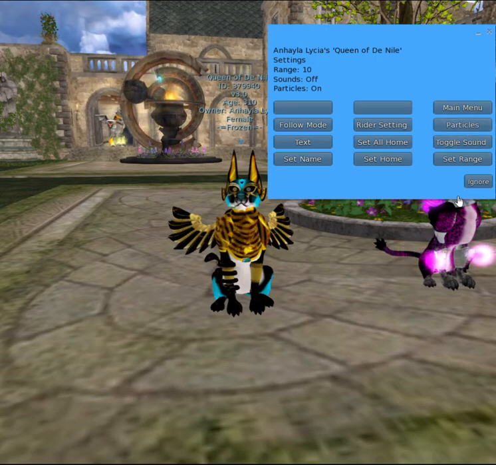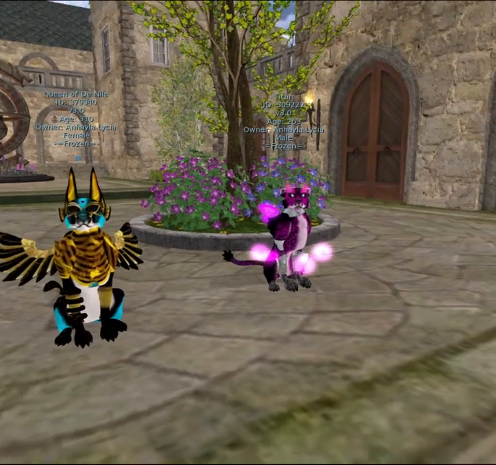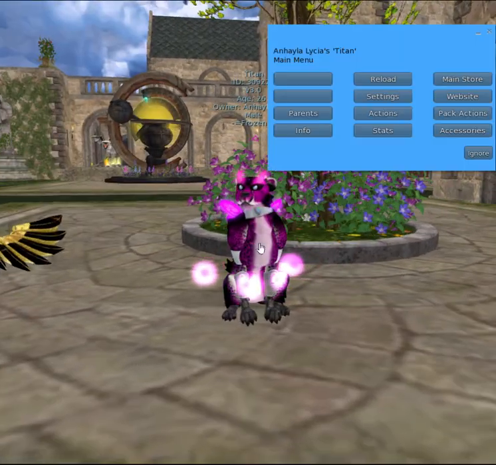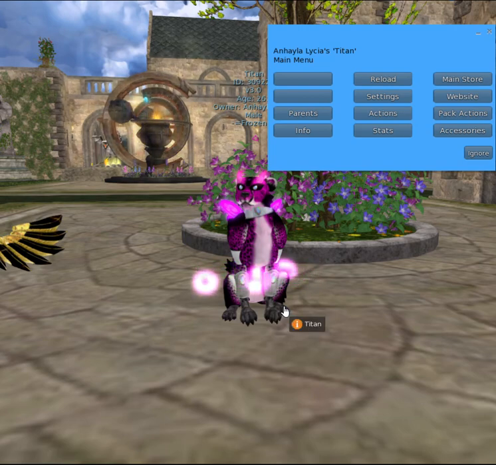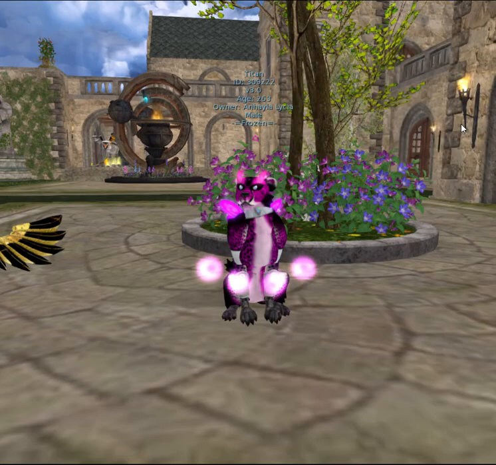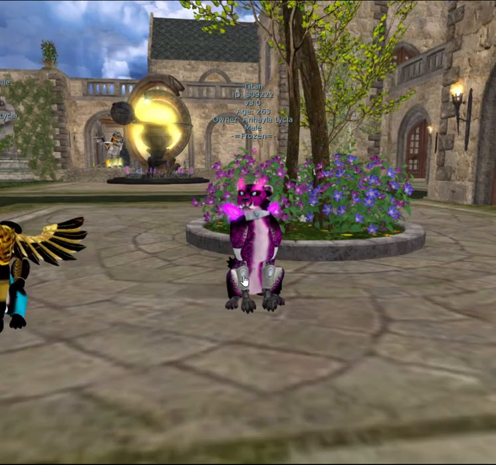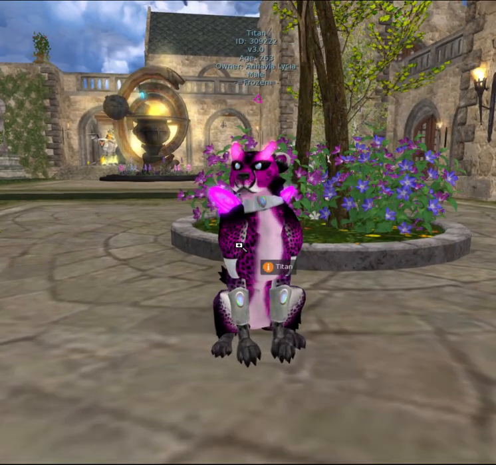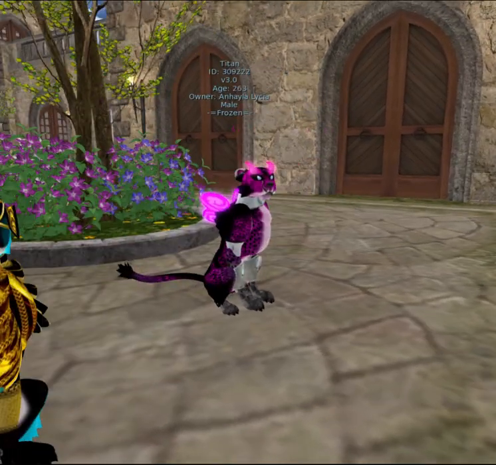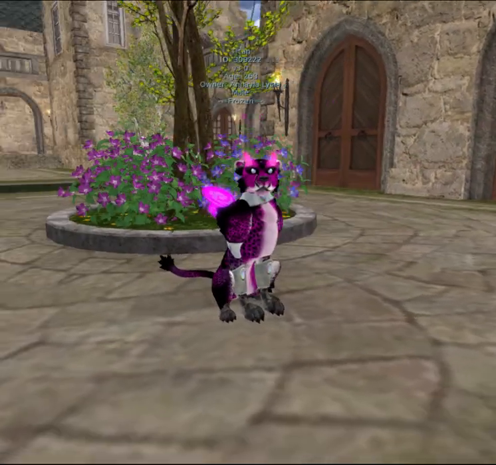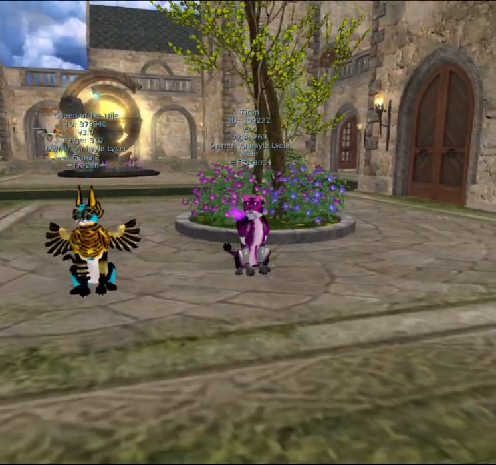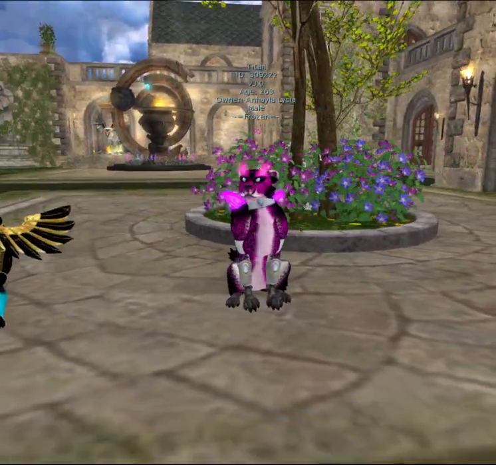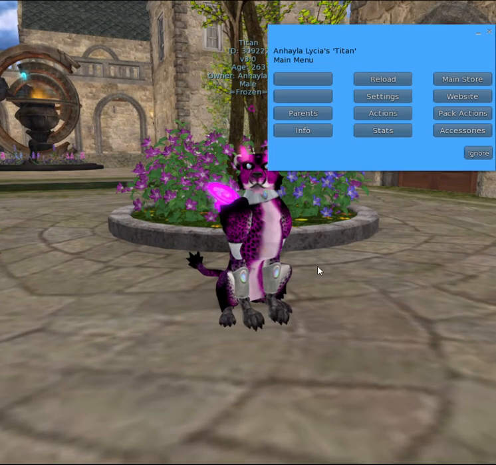turn off particles. So we're looking over here at Titan, and Titan has his descendant particles from the Lady Titania limited edition. So if I wanted to, I could just turn those off and they disappear. Sometimes they can be a little bit distracting. If you have a muerta, it will throw monarch butterflies at you, and some people find that a little bit upsetting. So if you choose to turn it off, you can turn it off.